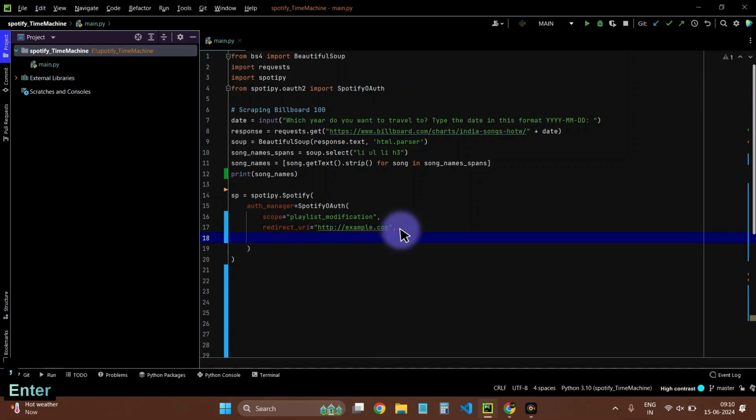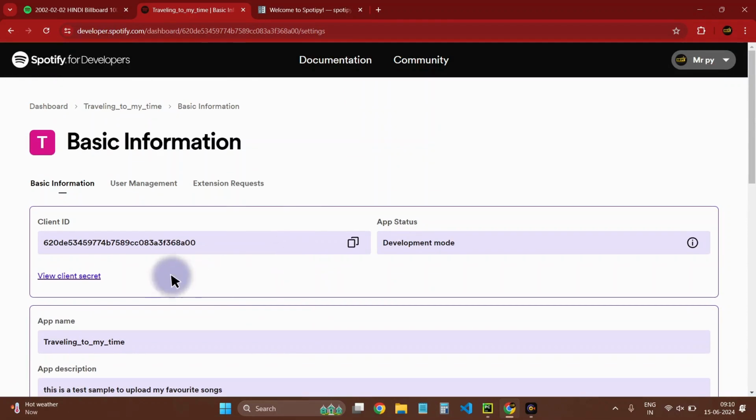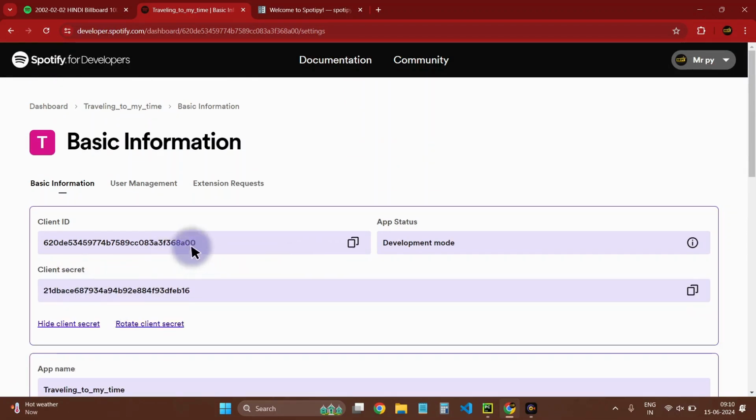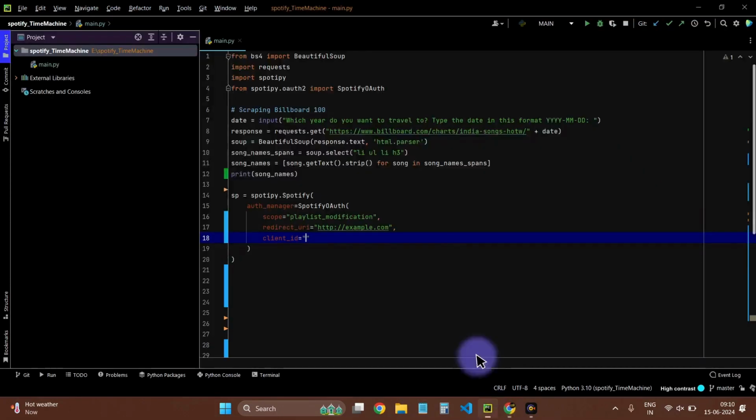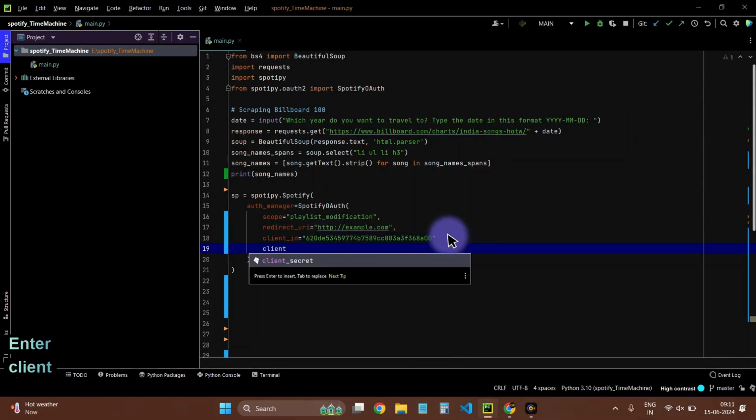comma. Then we need to go to the client ID. We have a client ID and a client secret, which you will get here. View client ID and client secret. We need to copy it from here and just paste it. So here we have got the client ID, then the client secret.